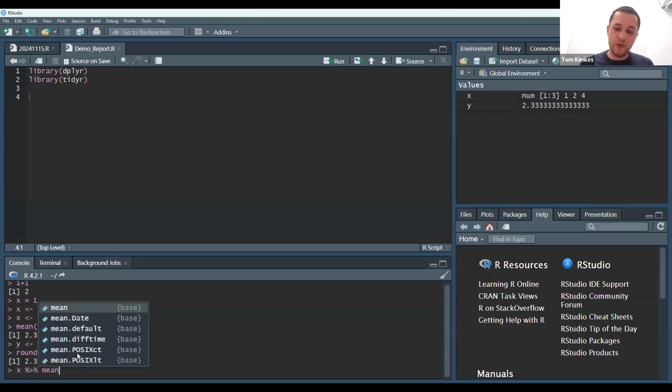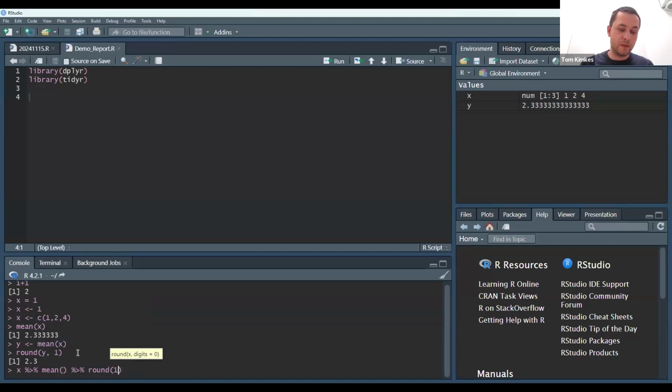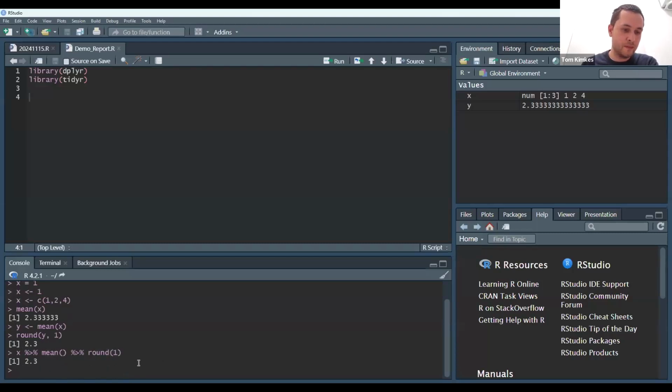Then the function that we want to use, so mean, and another pipe operator, and the next function that we want to use. So what this does, it takes the first value and it uses it as the first input for the next function. Then it calculates this and it uses it as the first input for the next function. So this is very common to work like this in R.